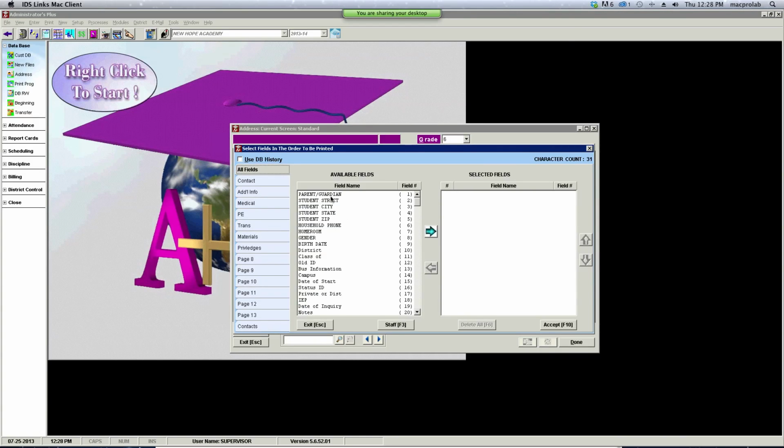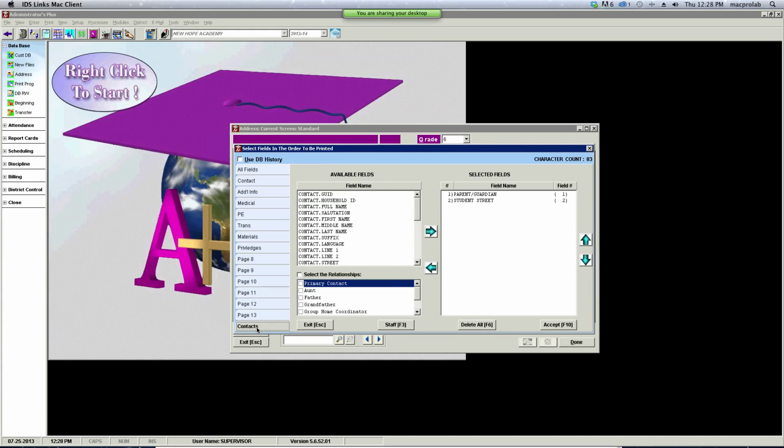Okay, so if we want. Okay, so put the student street. Well, I want the name too. Student's name comes automatically, don't worry. Parent guardian, and then go to contacts, up there on the top. Then select all the contacts, select all relationships, and then just move the full name and the street.